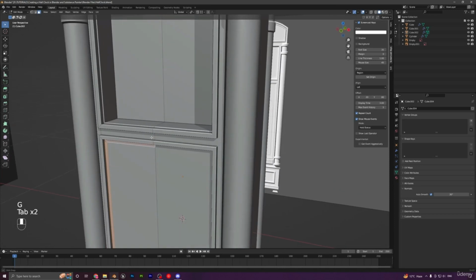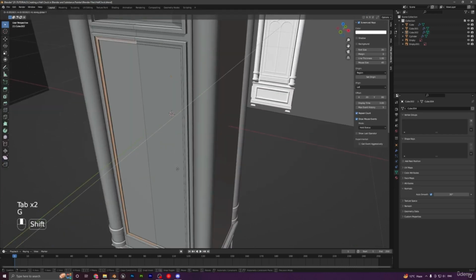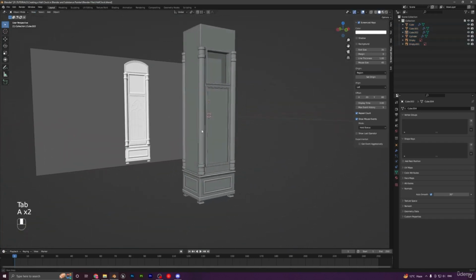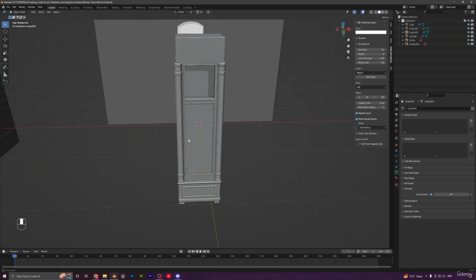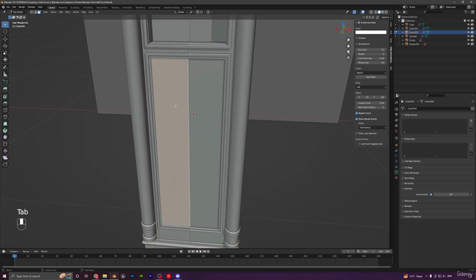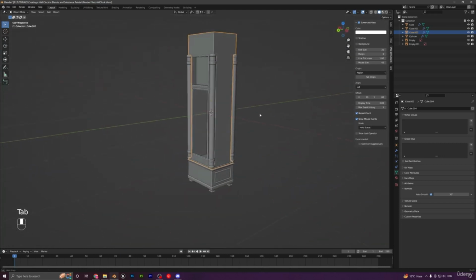Then I will just select this one also, press E to extrude it a little bit. And yeah, that's pretty good. I will just move this behind a little bit. That's fine for now. Actually, I think what we can do is we can just select this and press 3 and press X and delete the face over here so that we have it empty like this.